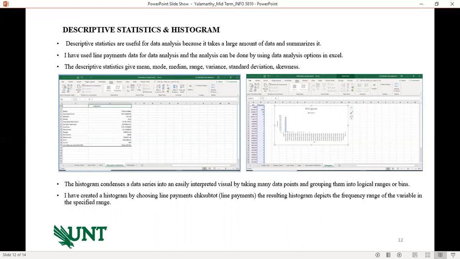For the descriptive analysis, we have to take a particular column of data in one sheet and click the data analysis option, which is found under the data tab in Excel. After clicking that, the data analysis result will be shown in another spreadsheet. So that is about the descriptive statistics.